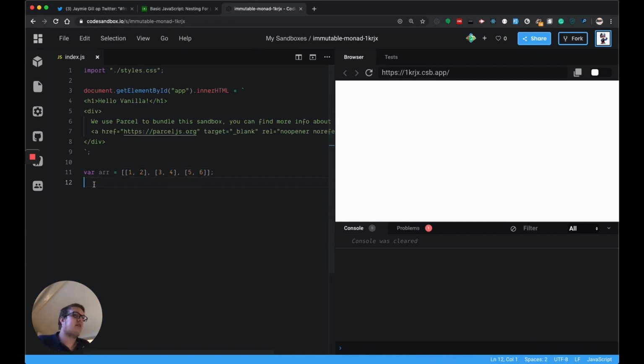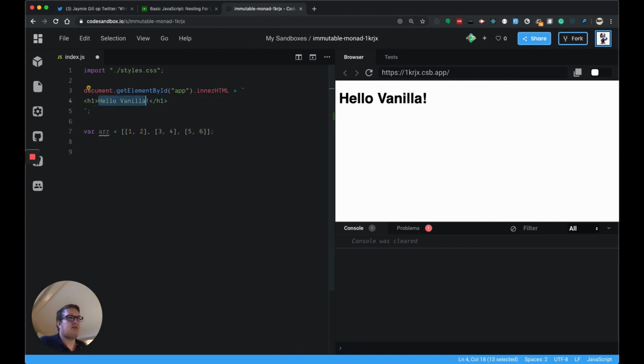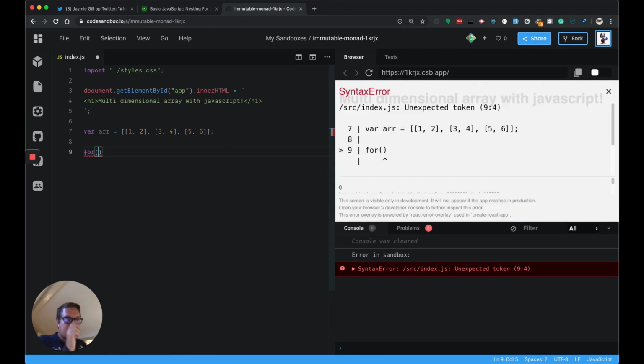And here we have that multi-dimensional array. You can just ignore this code. Let's make this a multi-dimensional array with JavaScript. So this is the array. In order to loop through the main array, we're gonna create a for loop.